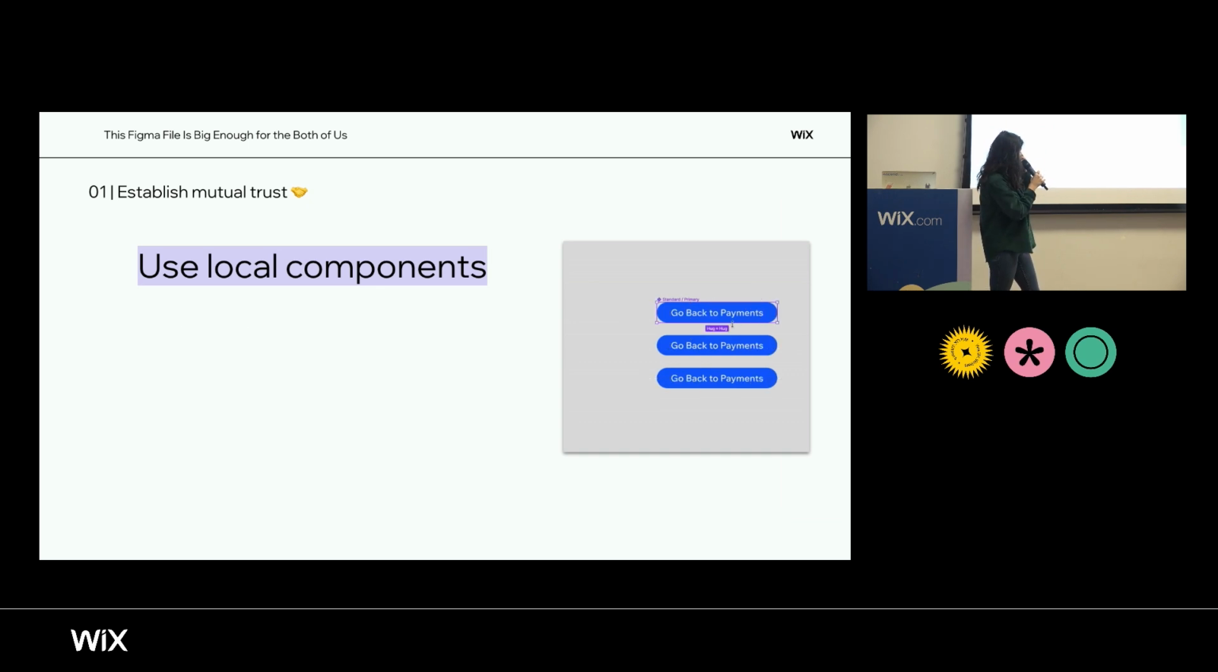So if I use local components, it's easier for me not to break things because I only do it in one place. And also, for the designer, it's super easy to fix. Okay, so if I've broken something, they only need to fix it in one place. They don't actually need to go through everything in the file and fix it. So that helps create trust between us because she knows that I will not mess up her design so bad that she will need to spend an hour fixing it.